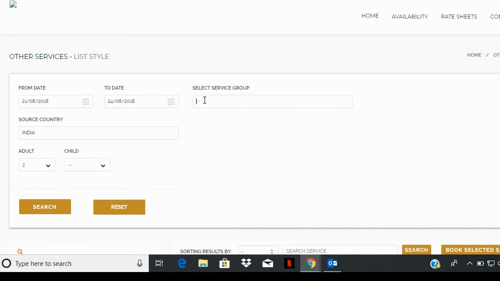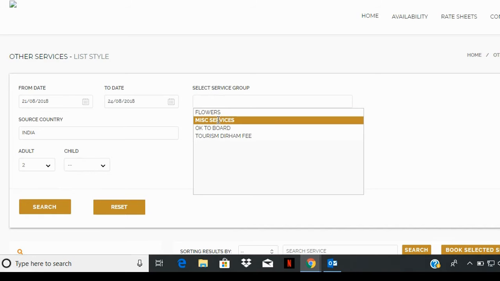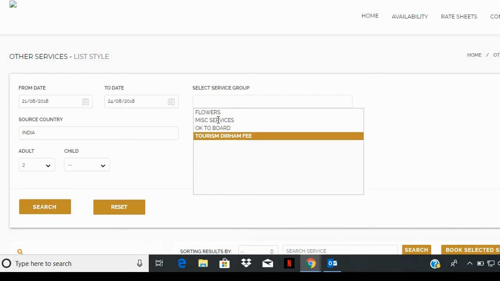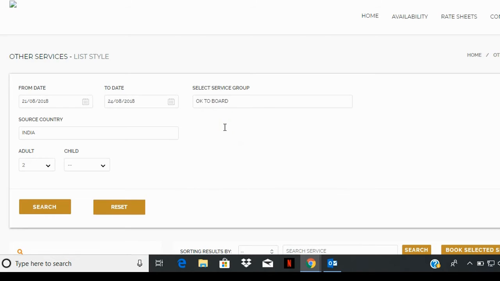Next, click on Select Service Group box and hit the spacebar on your keyboard, and it will list down all the services available. There are currently 4 service listings: flowers, miscellaneous, OK to board and tourism dirham fee. Selection of each of these will list their respective service offerings below.